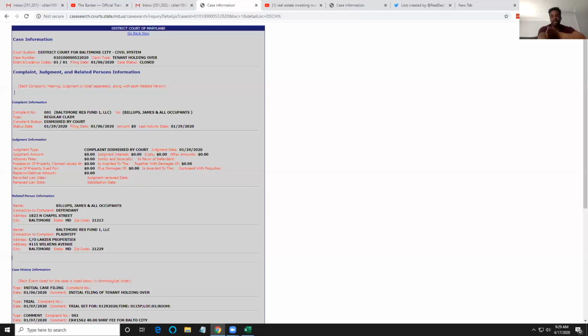Gotcha. But it has to happen in that order. They have to put the money in escrow, file it, and then file a complaint. Well, all they have to do is file it. All they have to do is put the money in escrow. That automatically triggers it. Okay, put the money in escrow, file a complaint, and then the eviction after that.